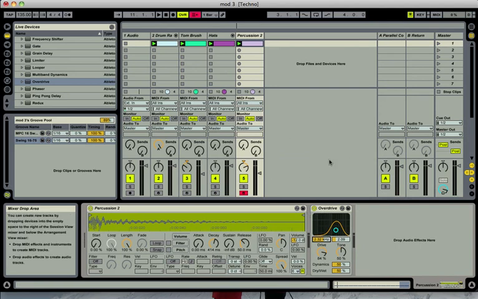In the next tutorial, we're going to bring in some more percussion parts and a shaker loop as well.